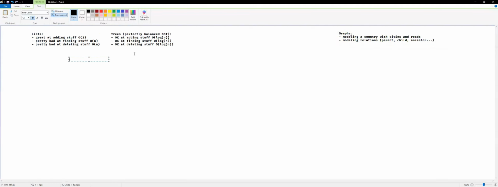And today we're going to be talking about hash tables. And hash tables, as you'll see, are great at adding stuff. They should be O of 1. But in fact, it's O of 1-ish, not really. They're good, and actually they should be great at finding stuff as well, O of 1. And they're great at deleting stuff, O of 1.